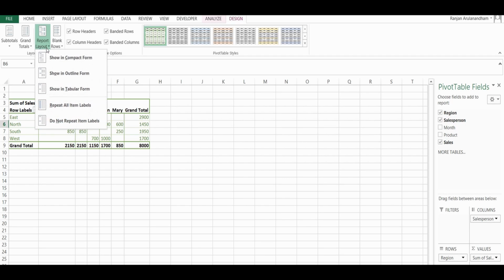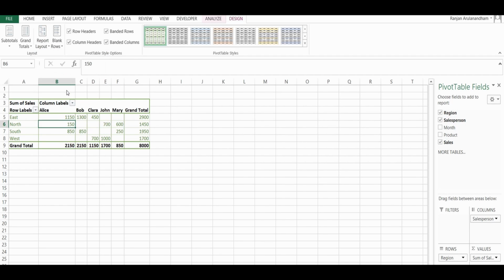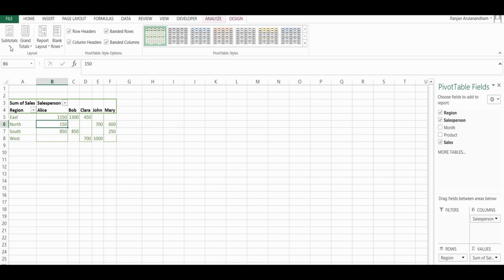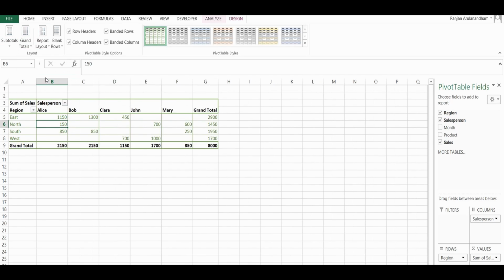So even here, report layout, you want to show in a tabular form. You can see that. Maybe you just don't want to display the grand total, click here, grand total would disappear. Now if you want grand totals, you click here, and it will come back. So the beauty of this pivot table function in Excel is to visualize the data without using any formulas.